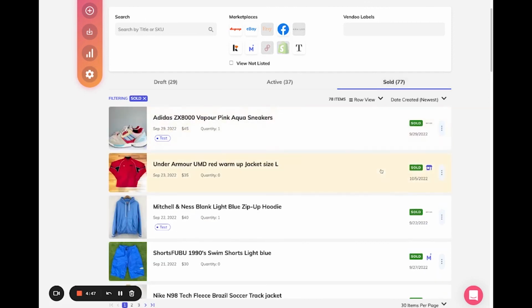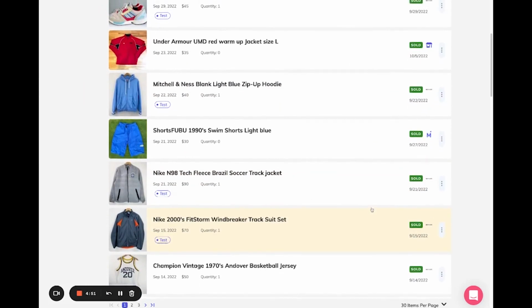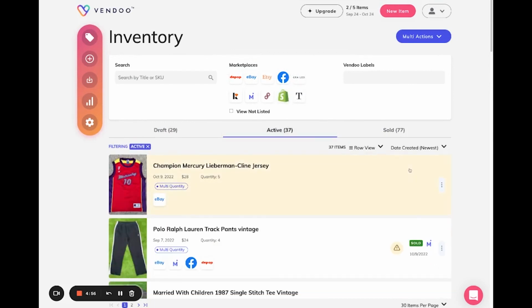And here you'll find all of your items that have sold and every single one of its quantities. That's how easy it is to mark your items as sold with multi-quantities.